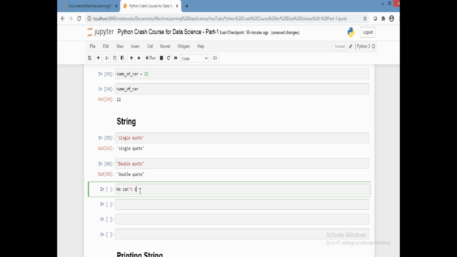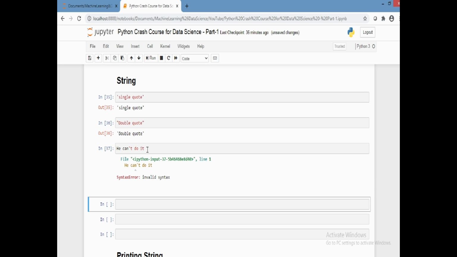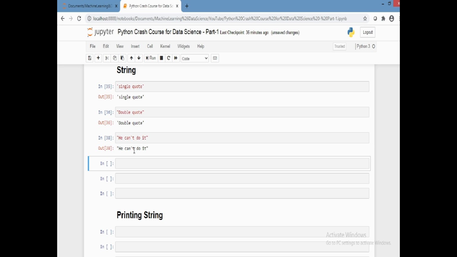Suppose we can't do it. Okay, so this is not a string. We cannot convert it into a string unless we do something. If we want this whole thing as a string, we have to convert it into a string. Here we already have a single quote, but we are not getting a string. It's showing the syntax error. So what can we do? We can use a double quote outside. Now you can see it has become a string.